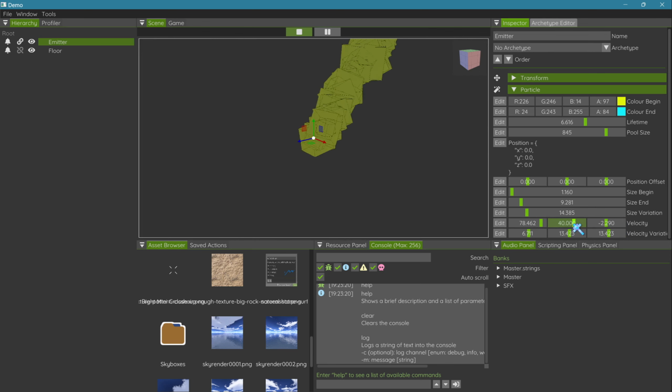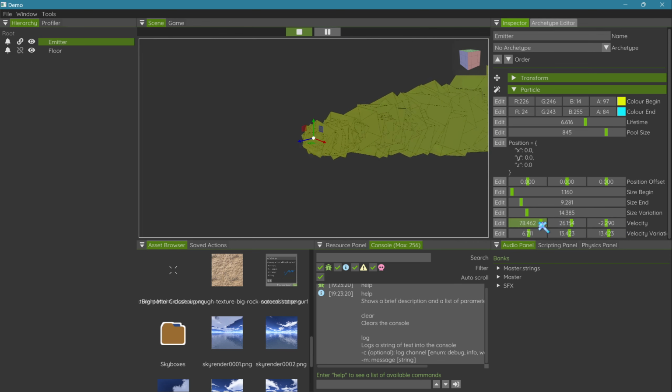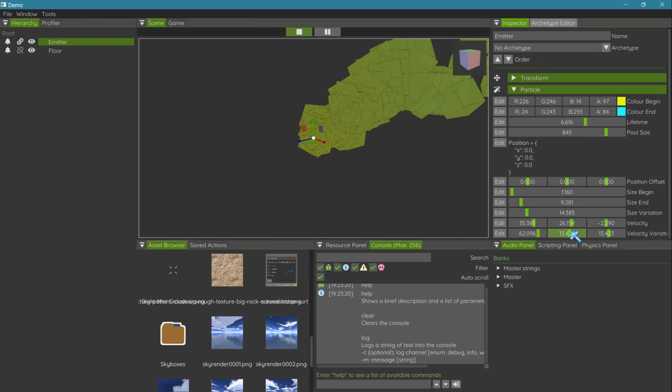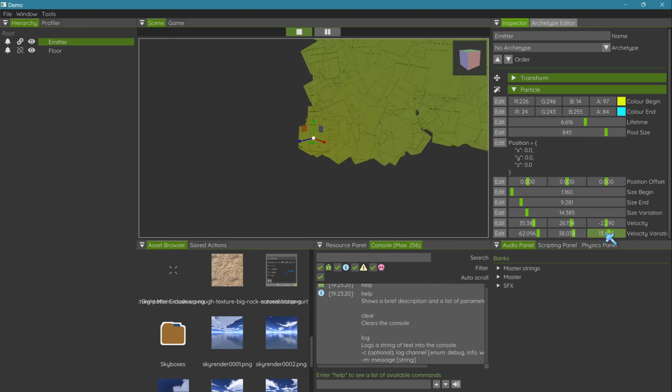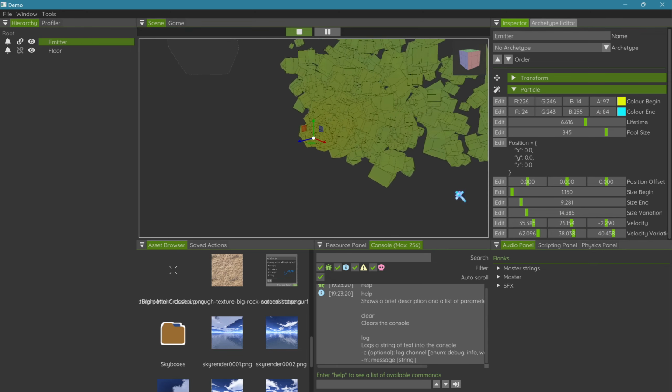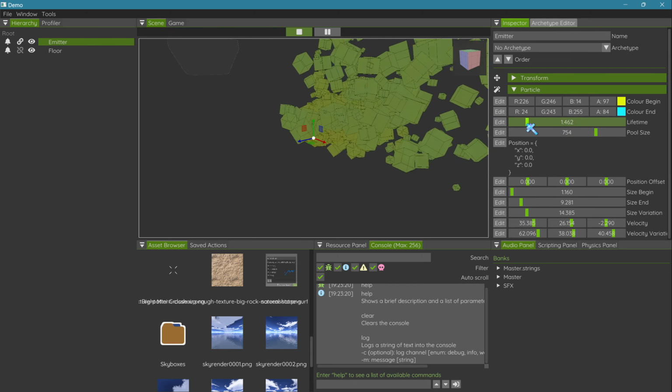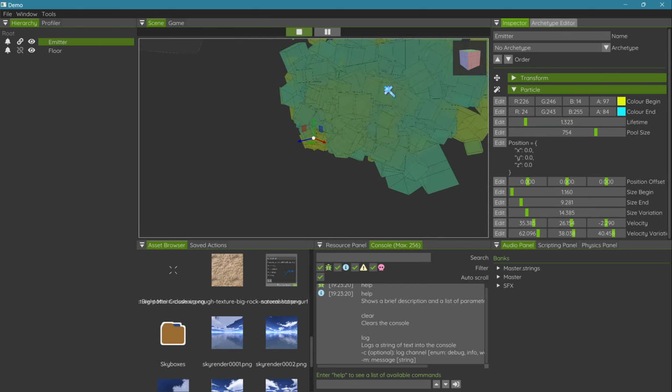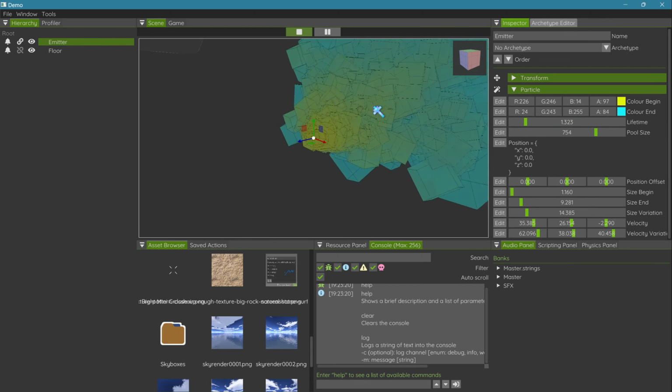So if this is too fast, you can also reduce it, and also change the variation and velocity so that it will be more spread out as such. So if you want to see more of the blue, you can actually reduce the lifetime, and now you see more of the blue because it's shorter.